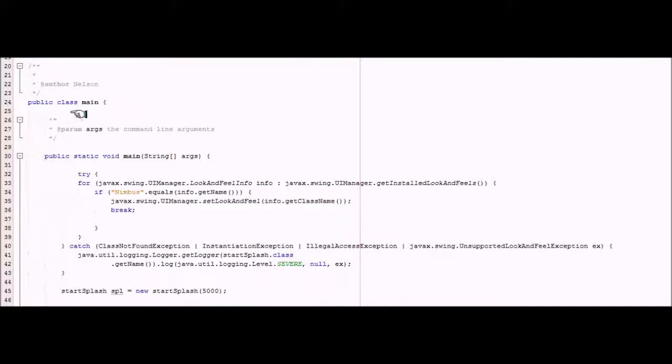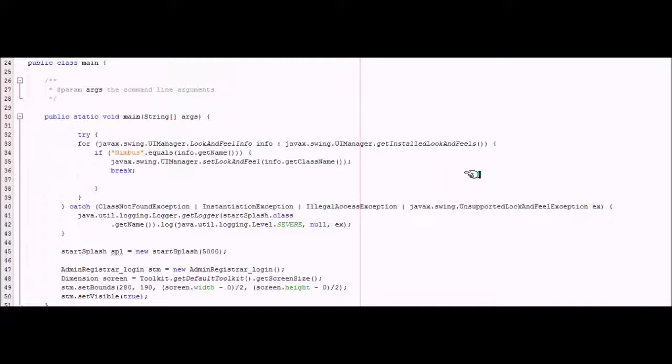This is public class Main. Then you open the curly brackets, and then you begin here: public static void main, in brackets String, then square brackets, then args, and you close the bracket and open the curly bracket. Then you try. Remember, try and catch is used to catch each and every exception that may occur during the execution of this main class.